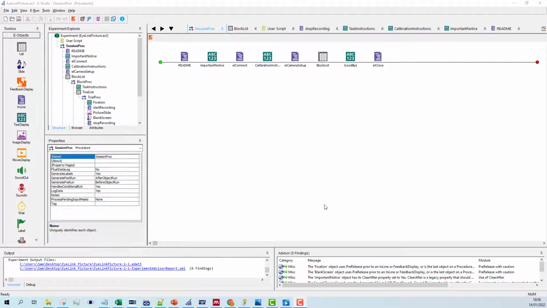Before we go through the code itself, let's quickly run the task and take a look at what the participant sees on the display PC screen. Then we'll see what the experimenter sees on the host PC screen, and finally we'll take a quick look at the data in Data Viewer to see how the Data Viewer integration works.